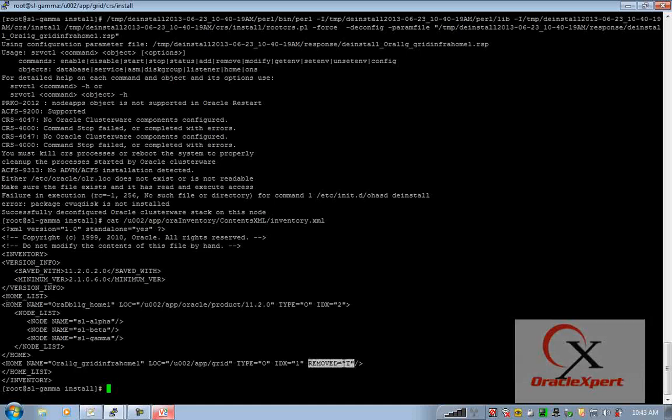See what it says in the central inventory now. Grid home removed is equal to true. It means although the reference is there, it is reportedly shown as a grid home which was there. It's no longer there now on that machine. It has been removed.